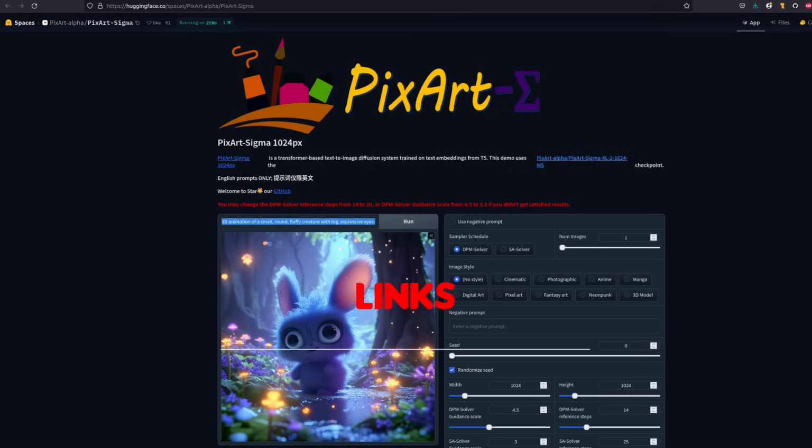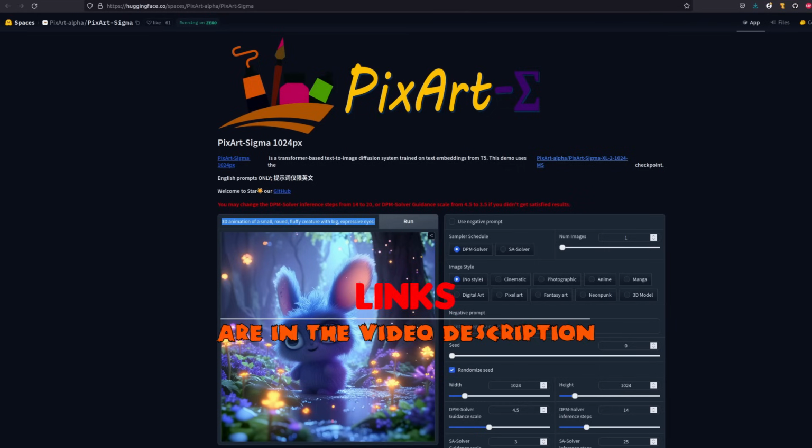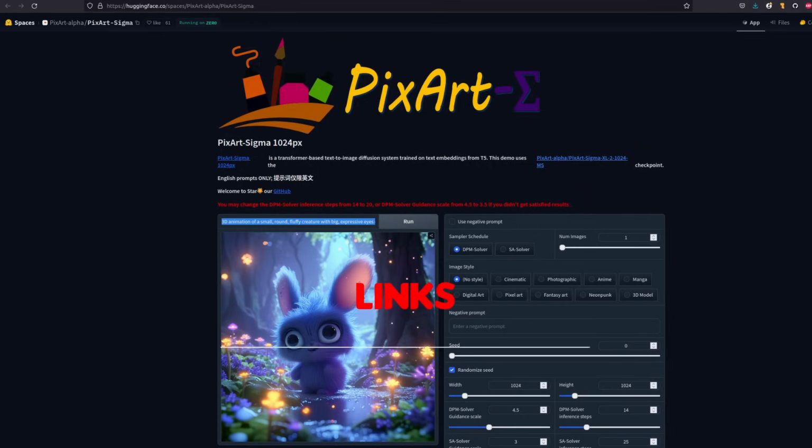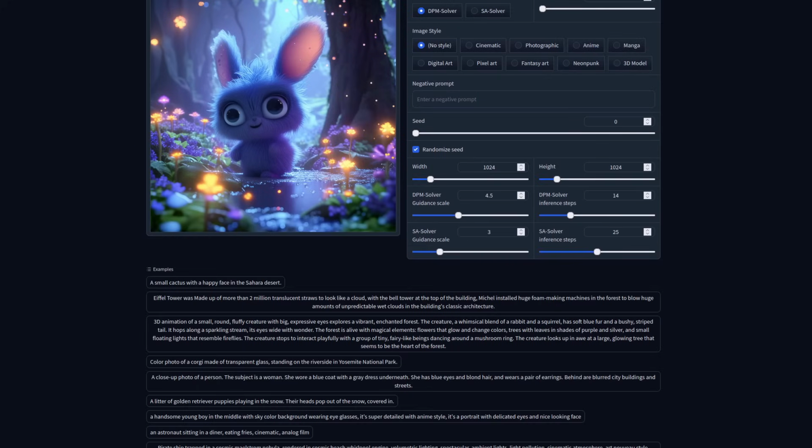To use it without having to do a local install, there is a Hugging Face space available. Links are down in the description. They provide some example prompts down the bottom, but it's ever so much easier to see this in ComfyUI, where I can actually show you the SDXL generations right alongside it.